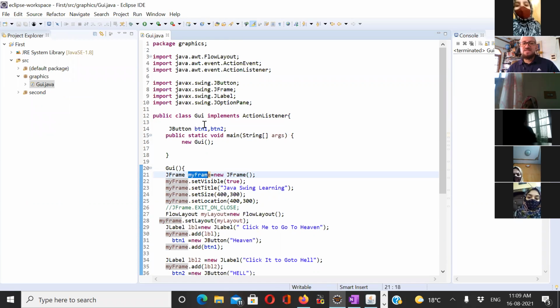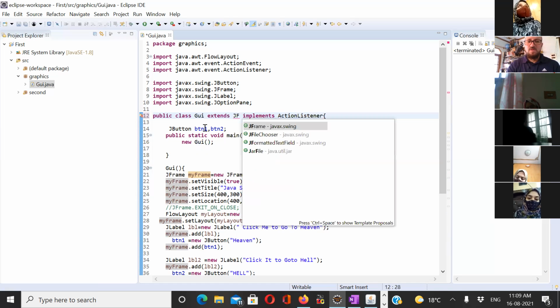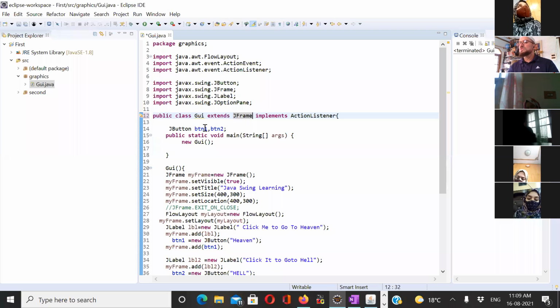I can make this class a JFrame itself. I can make my own class a JFrame. How? I extend here, extends JFrame. I am extending JFrame. That means my class itself is a JFrame.